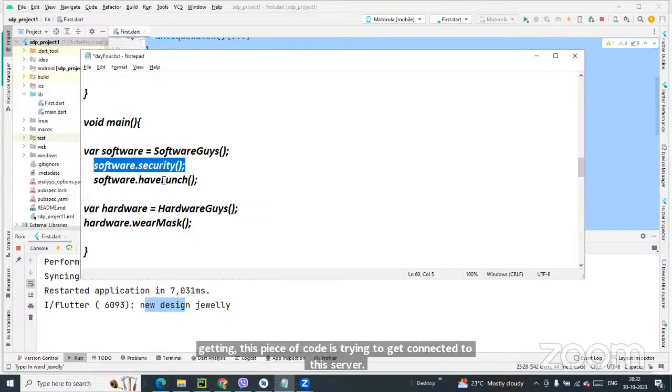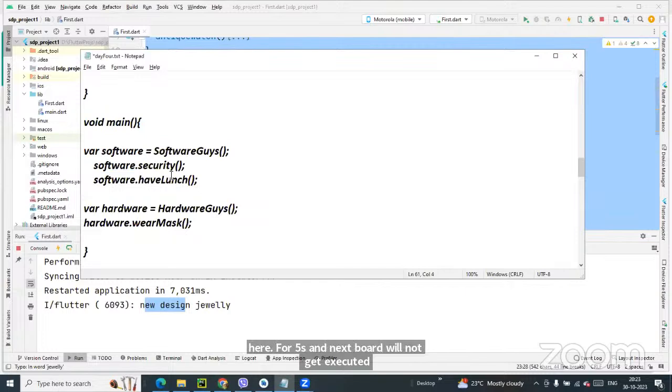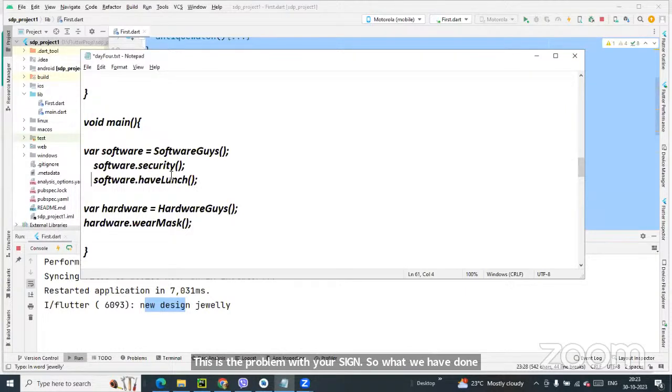And for example, to get the data from the server, it is taking 5 seconds or 10 seconds. So basically, what happens is your code will get stuck here for 5 seconds, and the next code will not get executed. This is the problem with synchronous programming. So we have come up with asynchronous programming. It has been there for almost 30 years, since programming started. We achieve asynchronous programming using threads.